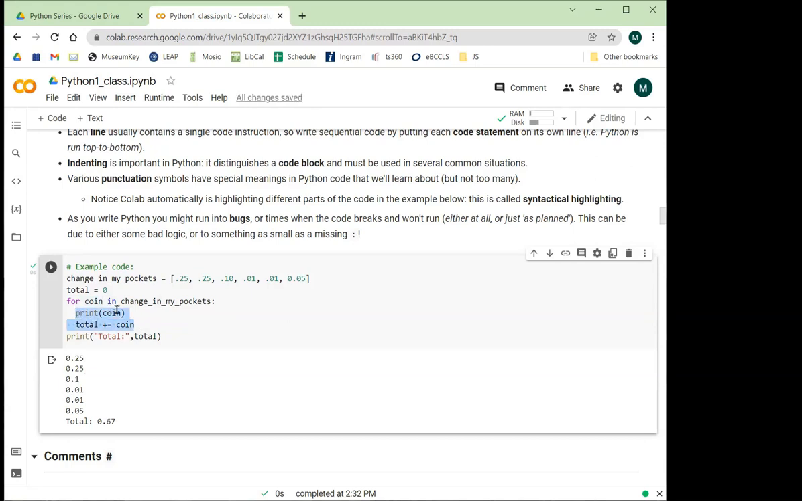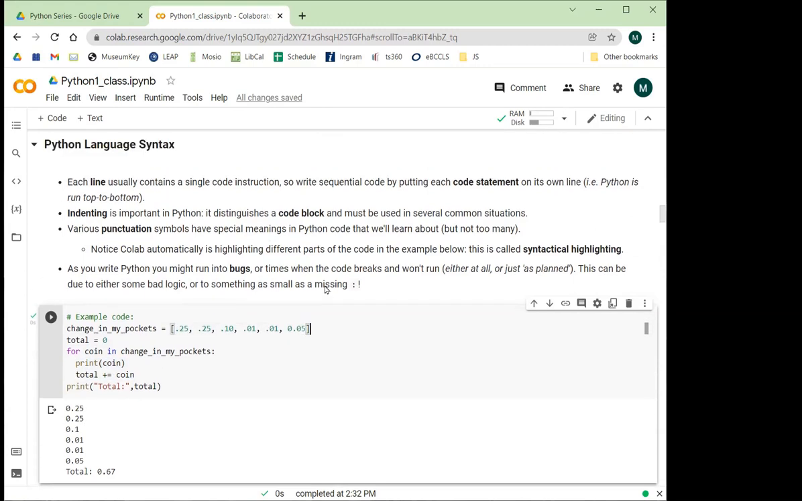So the reason that we indented is because we do these steps each time we get to a coin in my pocket. And that's a little convenience tool to do the same thing many times across a couple pieces of data like this.